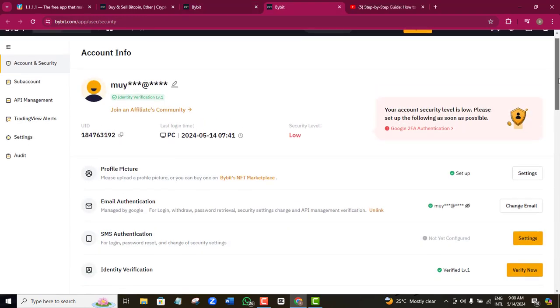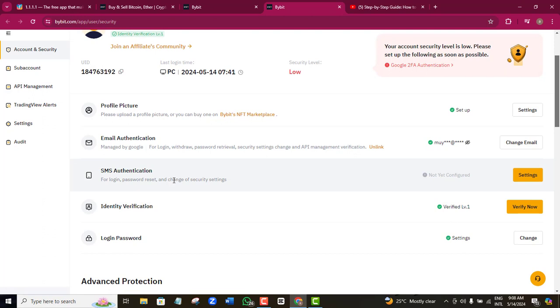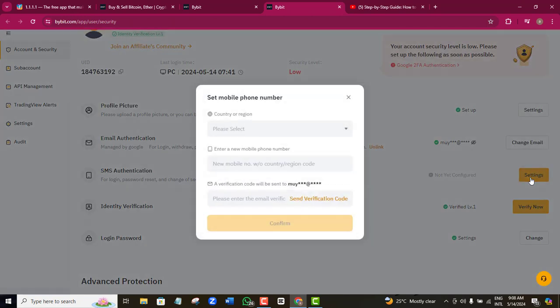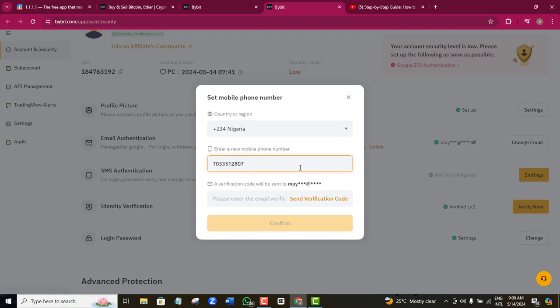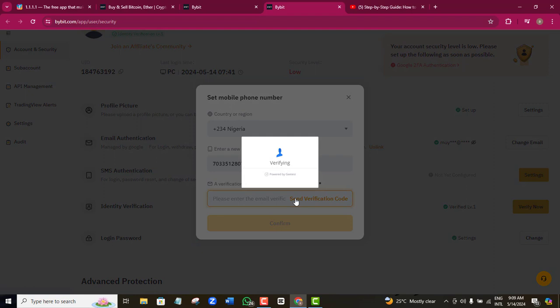The first thing we want to set up here is SMS authentication. So come here and click settings. Here, select your country. Enter your mobile number. Make sure that it's an active number because they are going to be calling that number very soon. Now, a verification code will be sent to your email inbox. So I'll just go to my email inbox and copy it out. Mind you, that code is only valid for 60 seconds. So if you're ready, click send verification code link here.